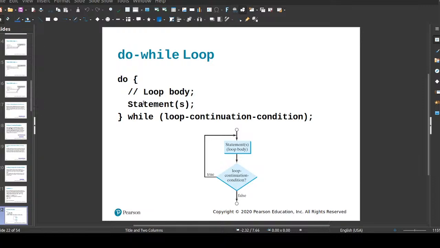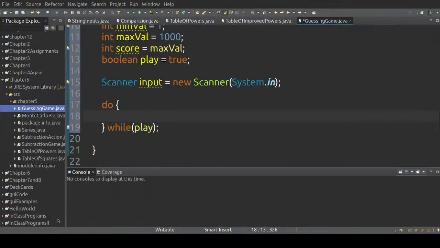Remember when we talked about sentinel values? Right, last one. So a sentinel value is something that checks if we should be in or out of our loop. And so in this case, we have this variable called play that's set to true. We come into our loop, we'll run through once, and if we don't want to play, we'll change this to false. So that way, all it has to do is check that.